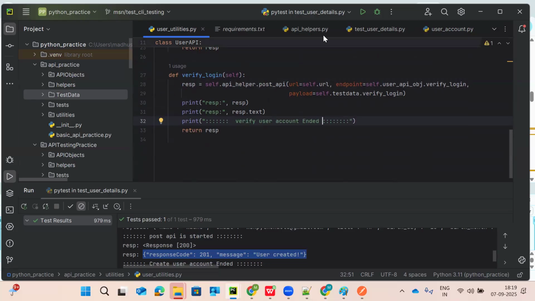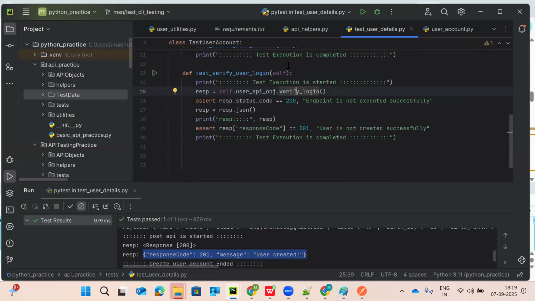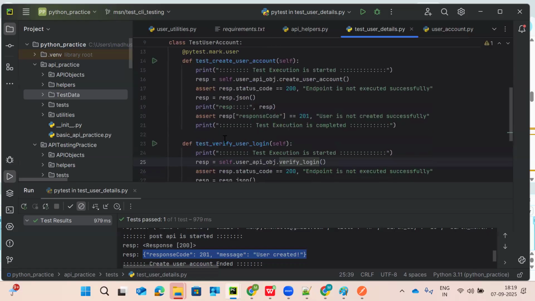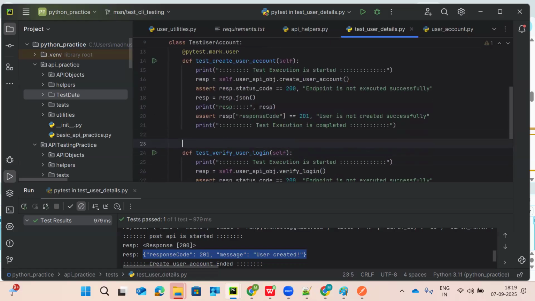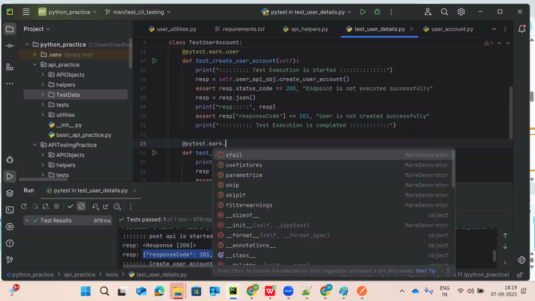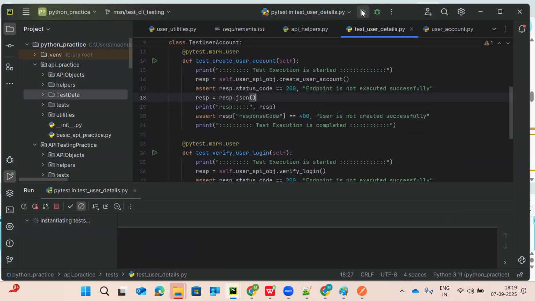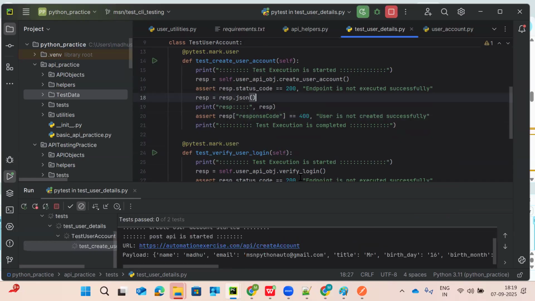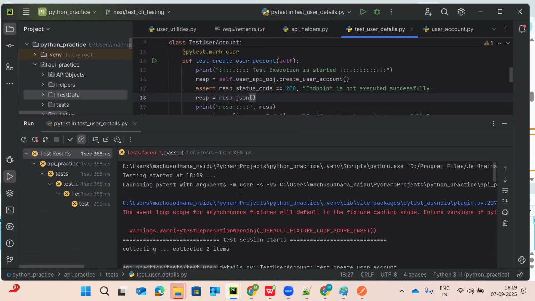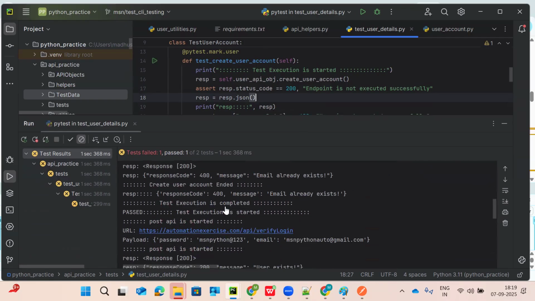Okay, let's run this one. This time I'm going to provide the marker name user itself so that it will execute two test cases. Okay, so here I can make a little change. If the user already exists, we can throw the 400 status code. Okay, 400. Let's run this one. One test is passed, one is failed.